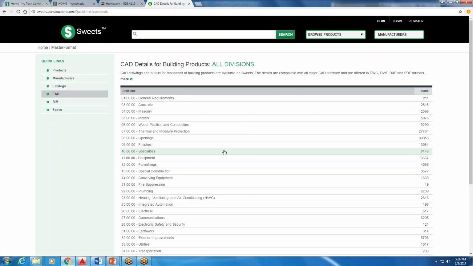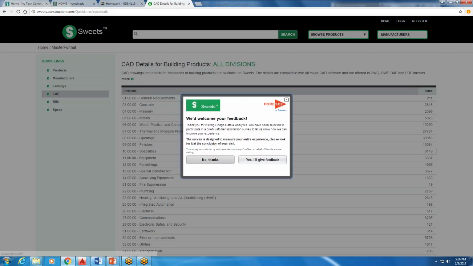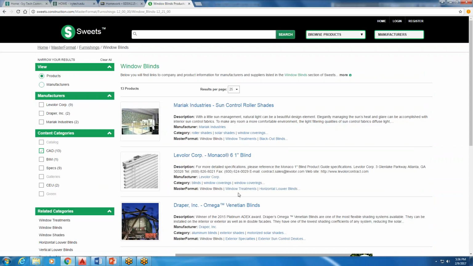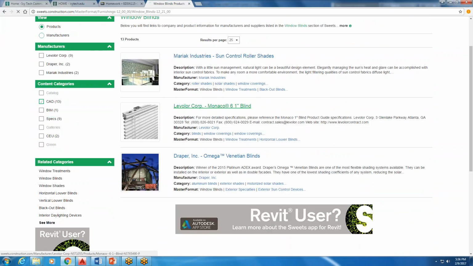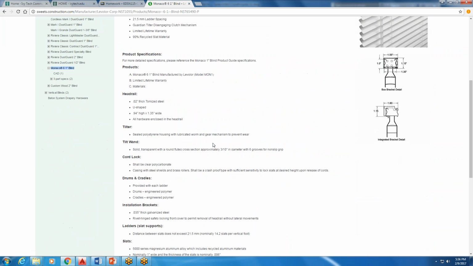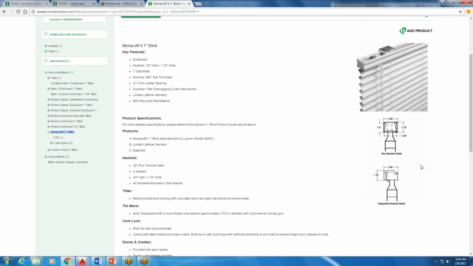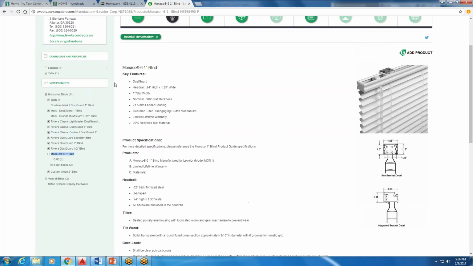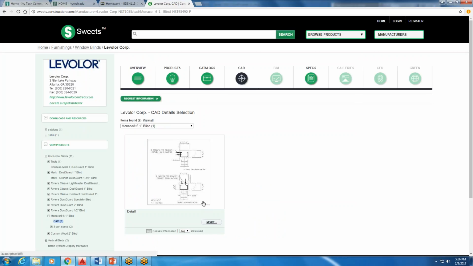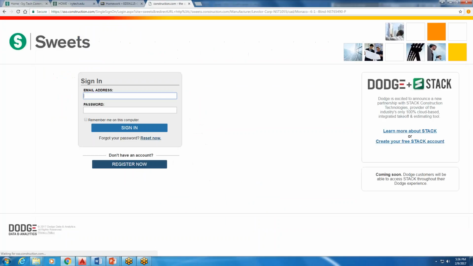So if I click on CAD, no thanks. And then I click on furnishings and window blinds and I keep clicking through. Let's see if I click further, specs, catalogs, CAD. Here they give us some symbols which we could draw just by matching them. And then to the left it says downloads and resources, catalogs, table. Here's CAD 1. Detail, a drawing, and then I click download.